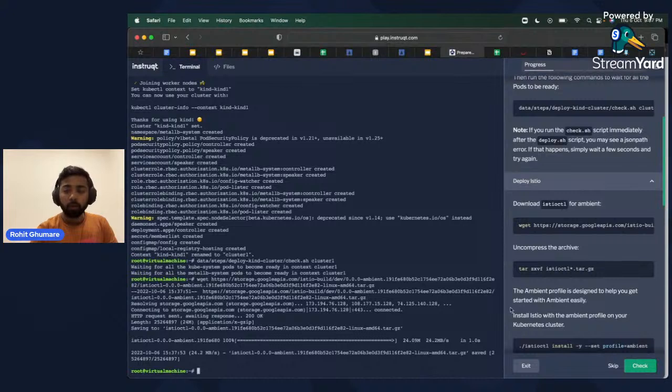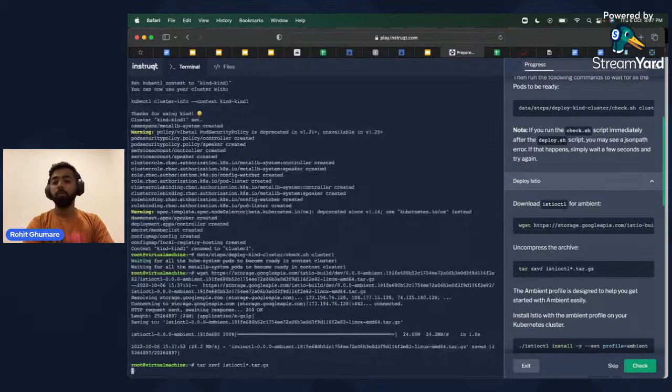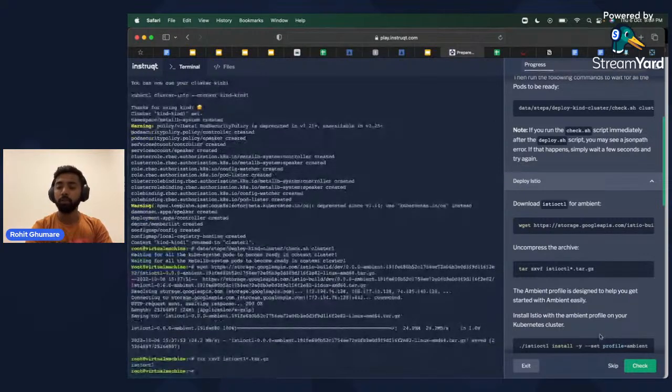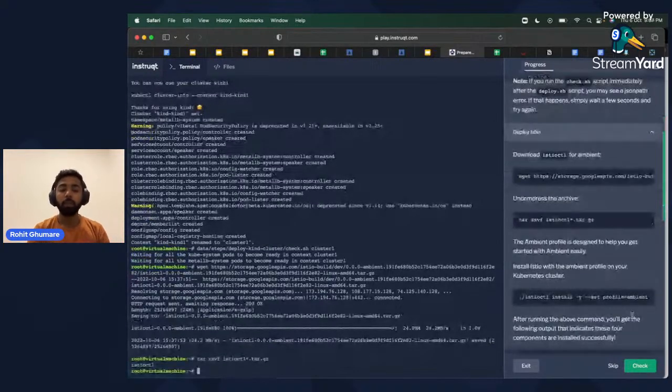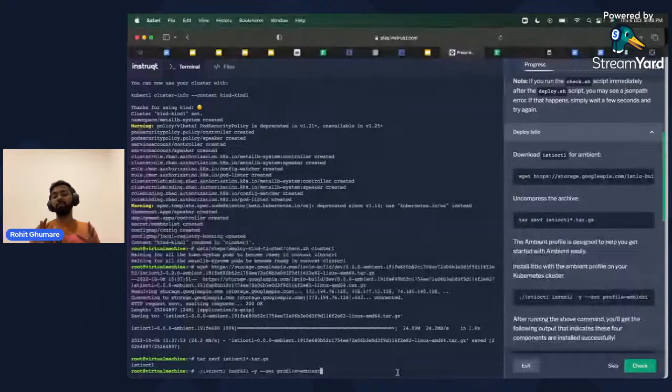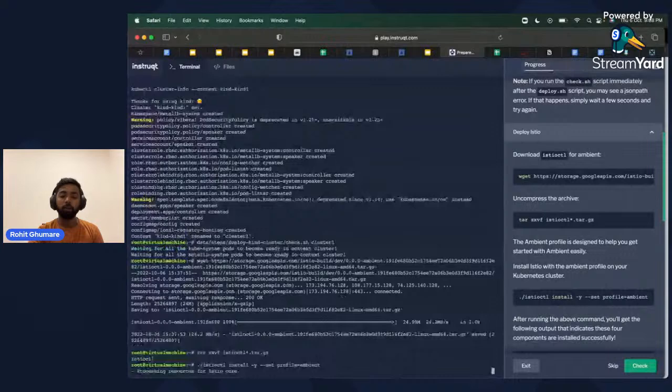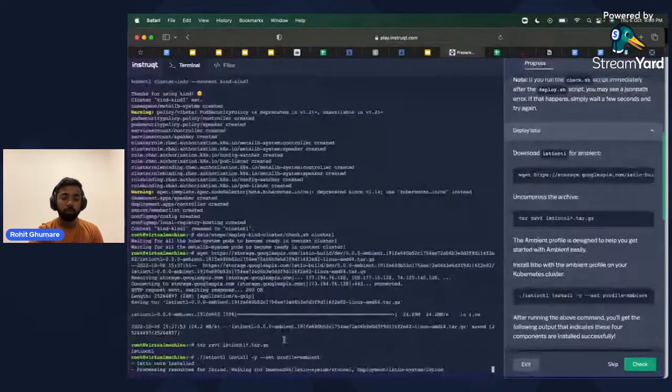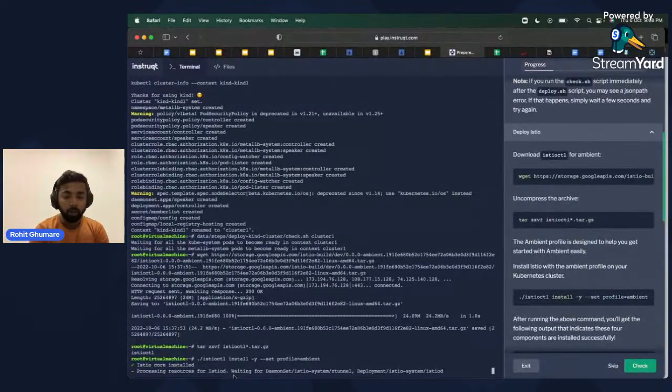It is downloaded. Now you can extract it using tar. Once installed, set the profile to ambient. You don't have to do anything else to use ambient, just set the profile. There is a new profile added to Istio, which you can also find in the documentation updates. So set that profile to ambient. Done. As you see now, it provides everything by default.